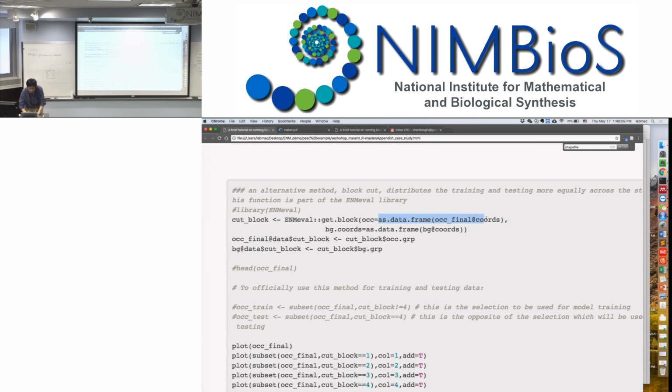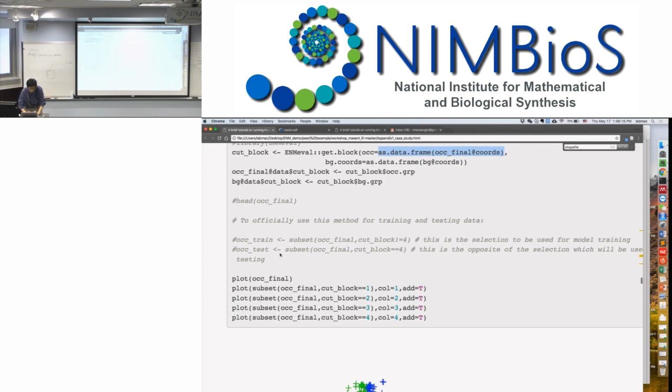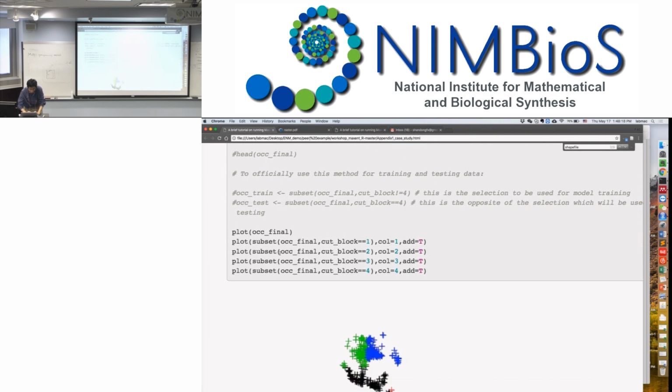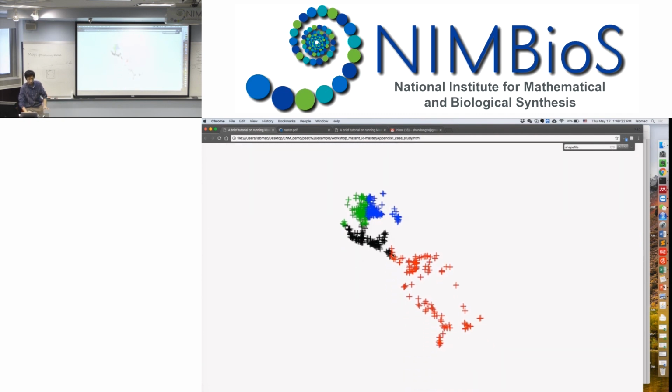So the input is basically the location of occurrence data and the location of background data, and they're going to help you cut the data set into 4 pieces. After I cut them, I plot them, and you can see they're being cut spatially. Ideally, you can run your model in different ways to get the best performance in the testing data set.